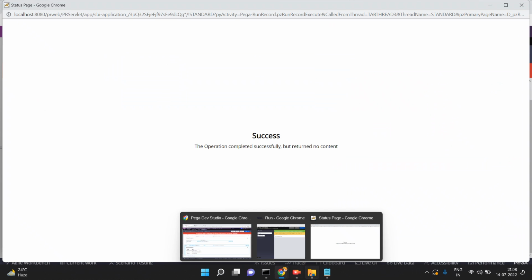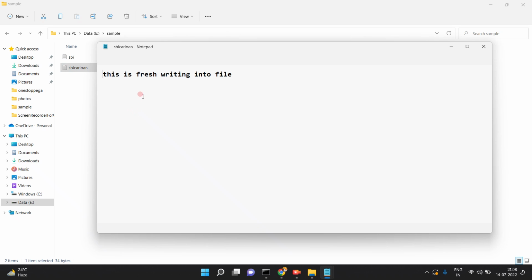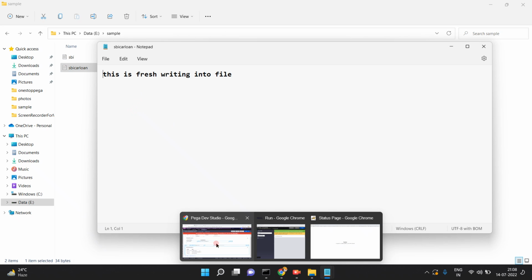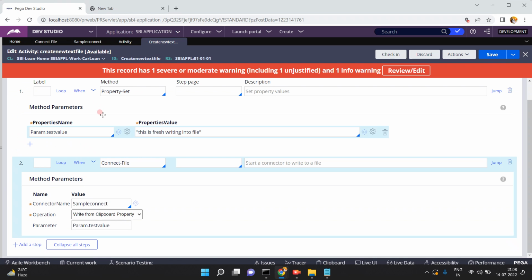Run. Okay. Now open. See, this is fresh writing because the previous data got deleted. Here there is one more operation, fail. That means if the file already exists, it won't do anything. That's it. It won't do anything. That is your wish, how you want to configure. Okay, so in this way you can write the data into the file.